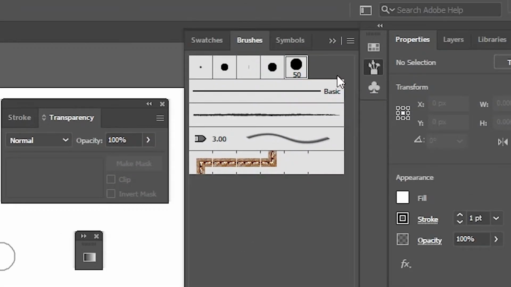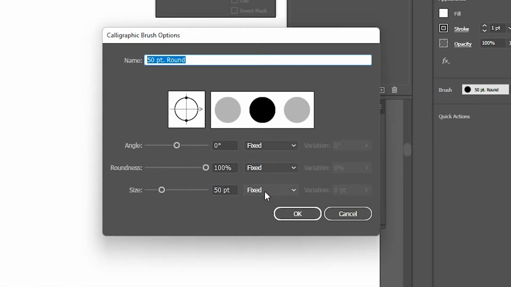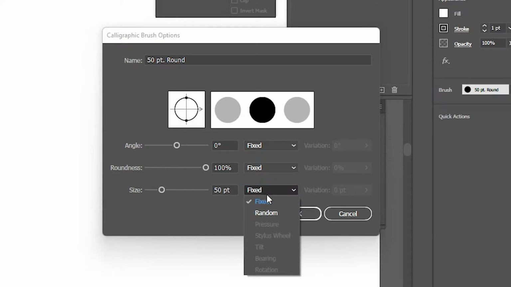Just go to the brush. Here is the brush. Double click on our brush. Just go to the size. Here we find Fixed. Just select that, and we want to select Pressure, but Pressure is not selecting, or Pressure is selecting but not working. We are going to solve these two problems in two simple ways.